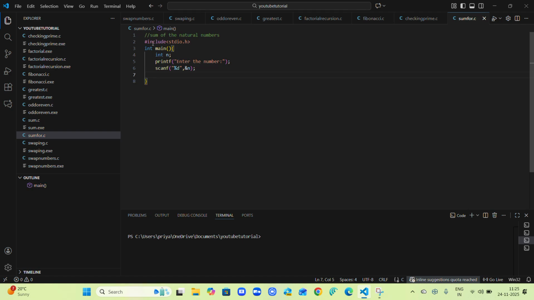And as I have to print the sum of the numbers, like if it has asked for 1 to 7, so sum of 1 to 7 means I need to add 1 2 3 4 5 6 in this manner. And I need to store that value in a container also. So initially I'm initializing int sum equals 0.